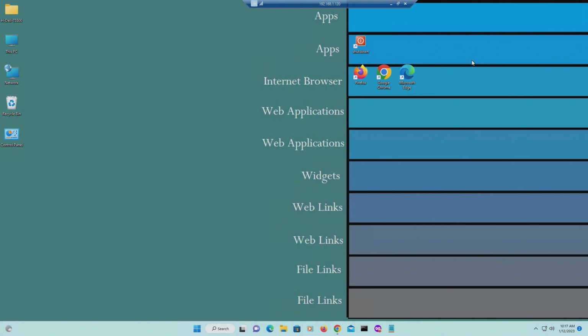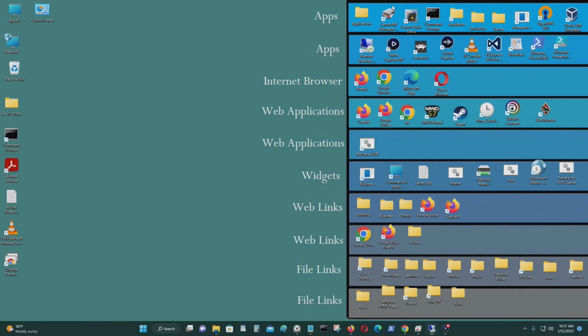With Google Remote Desktop, or Google Chrome Remote Desktop, you can connect to any computer through your web browser. So I'm going to show you how to do that today.